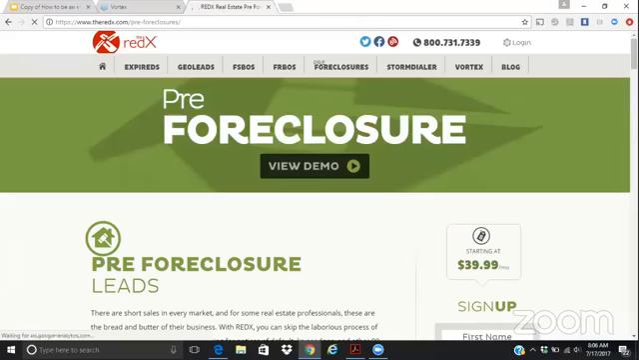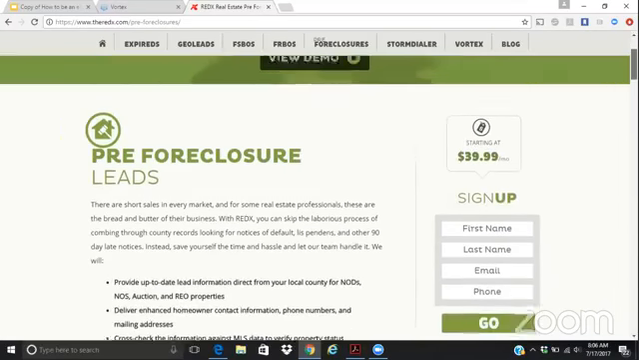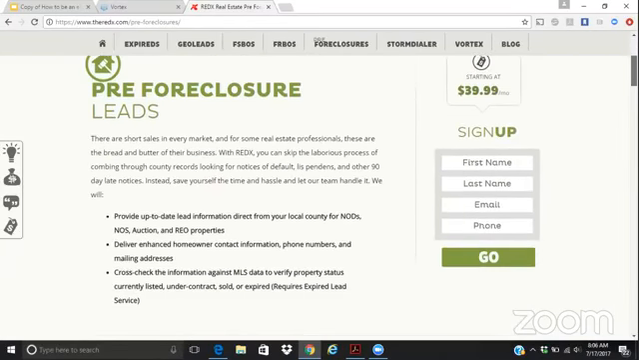Now they do have pre-foreclosure data. Back a few years ago, there were a lot more short sales and a lot more of that stuff going on. There's not quite as much of it right now, but this data is where they are getting notice of defaults directly from your local county, and they are looking up information based on those.